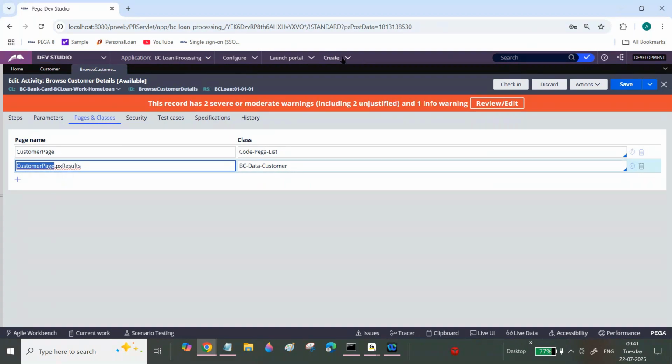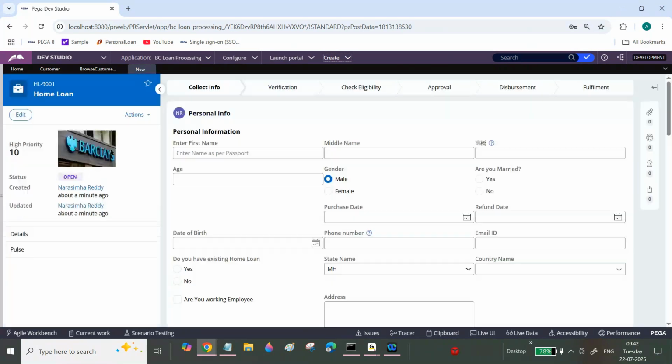Somewhere else we will refer to it. After that, we will improvise. Any of the existing screen.